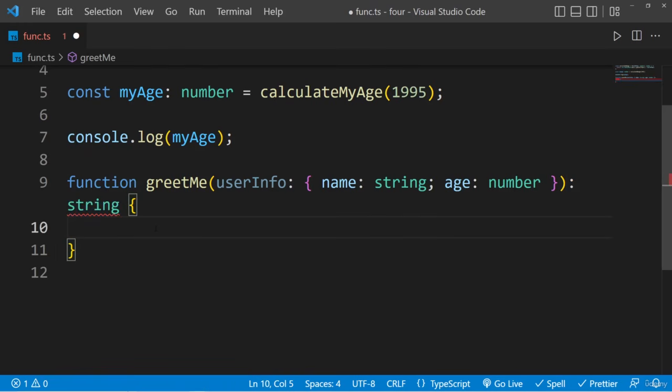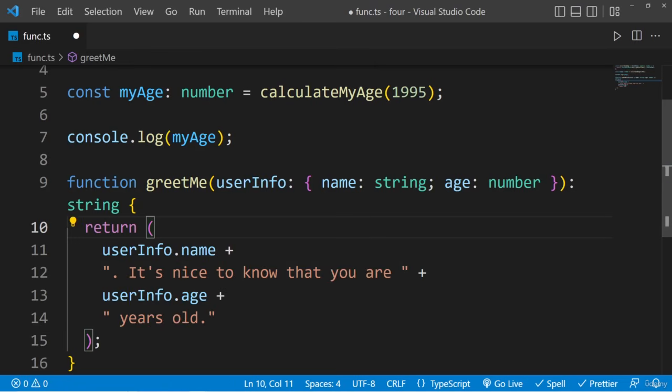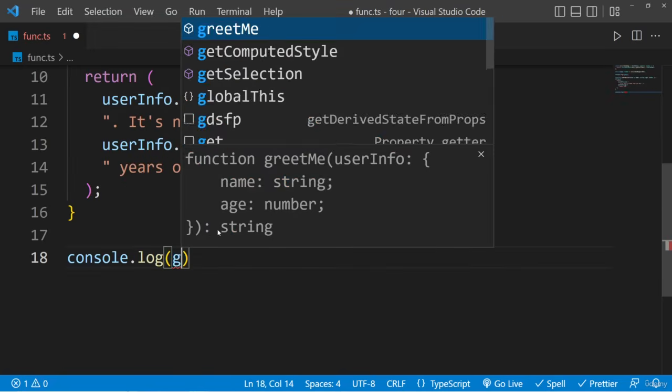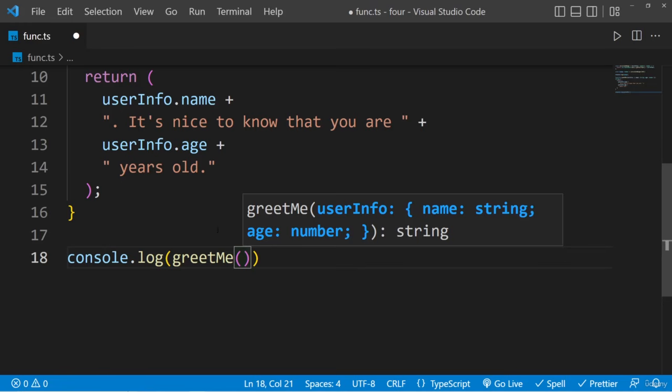Now here we are going to return something. From inside this function I'm going to return this string where we are going to add this username, and we are going to concat this with these strings: username, it's nice to know that you are this many years old. Now also we can use this console log. Let's use this greetme function, and here now we need to pass this user info.